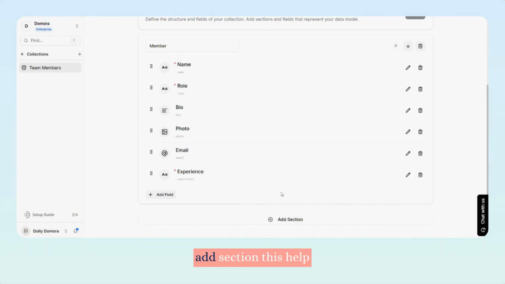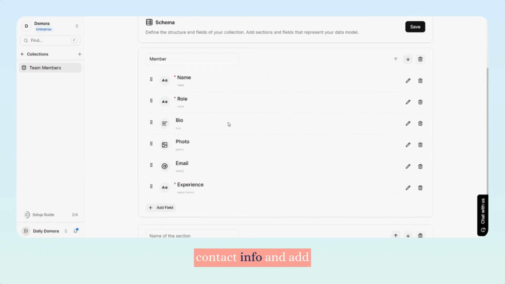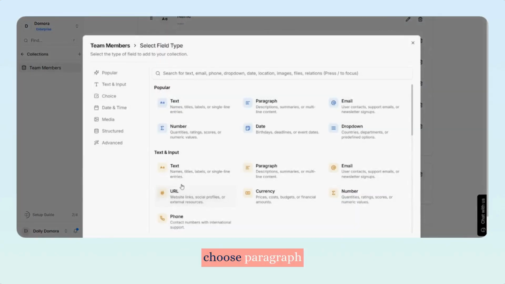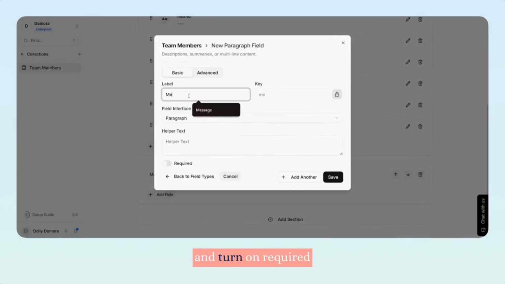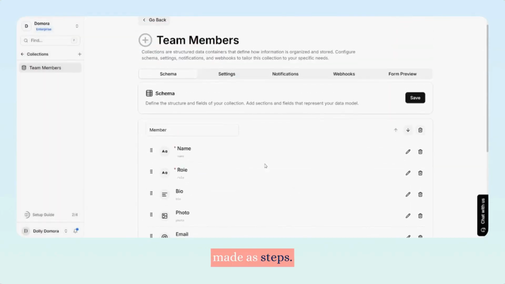From here, you can add section. This helps you when you have a long form. For example, we can use this first part as contact info and add a section and name it as message details. Now add a field to store information and choose paragraph. Then name the field and turn on required toggle and click on save. This means you have two sections in one form that can be made as steps.